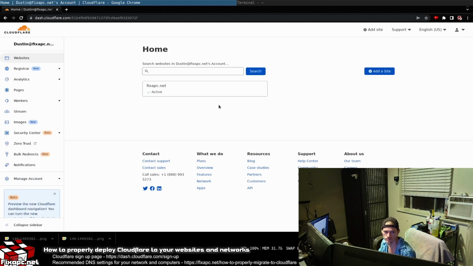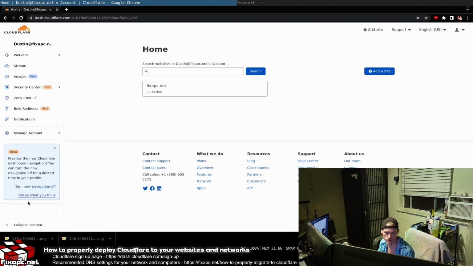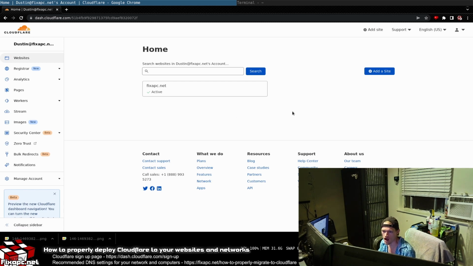After you sign up, you will be greeted by their Cloudflare dashboard, and they even have a little message here: tell us what you think of the new navigation. I think it is awesome. I remember when I came here the first time, it wasn't too long ago. It was too long ago. And if you look at this, you don't even have to search around. It's like, well, here's my site that I added.